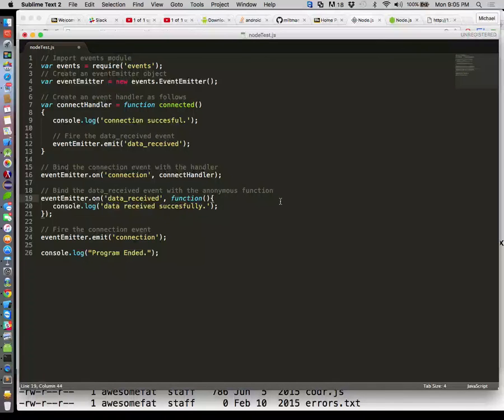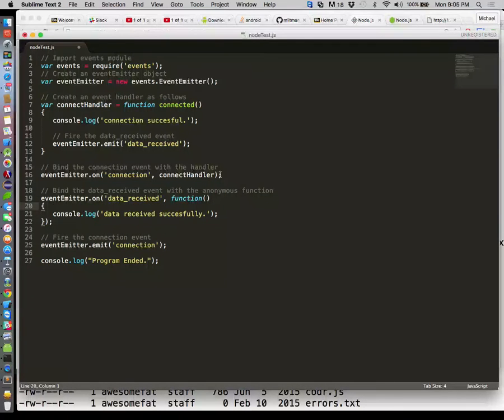Let me reformat this so it doesn't make me nauseous. All right, so on data received, we have a function. This guy's going to just output data received successfully.